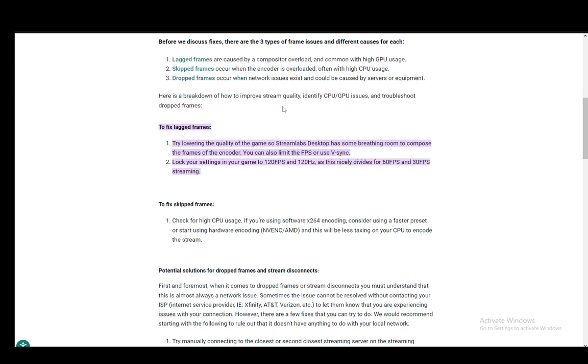Now for skipped frames, you need to check for high CPU usage, which means that you should disable any background processes which aren't needed to give the CPU breathing room. And if you're using x264 encoding, you can consider using a faster preset or starting to use hardware encoding such as NVENC and AMD, and this should help decrease the load on your CPU.